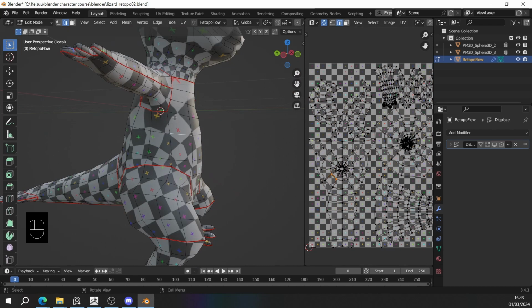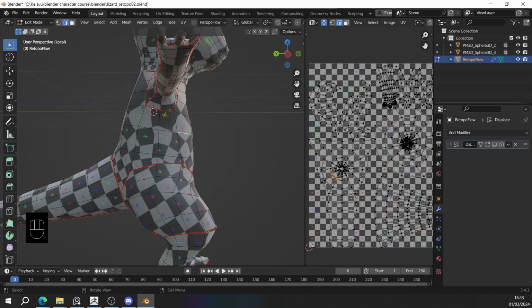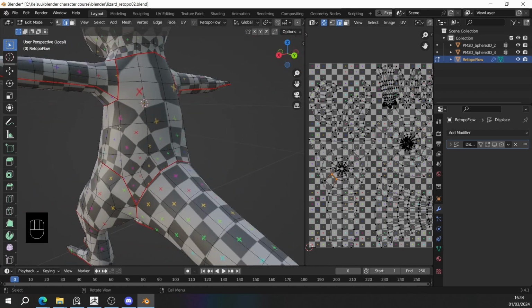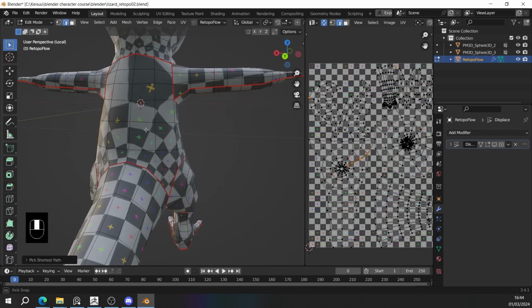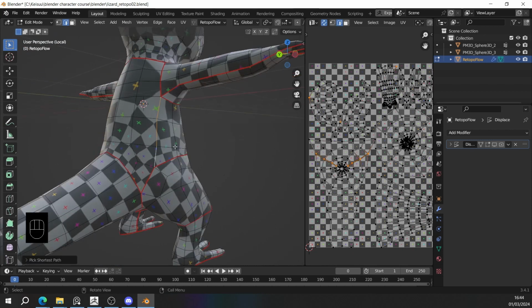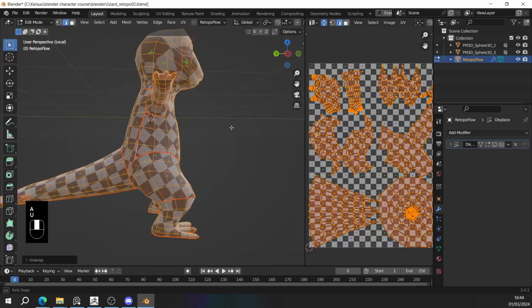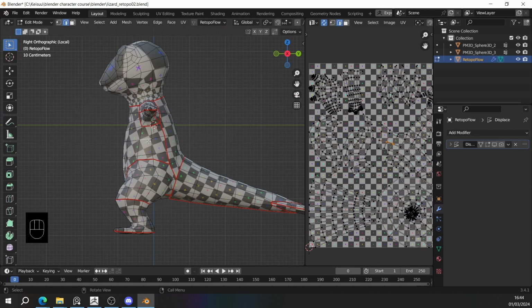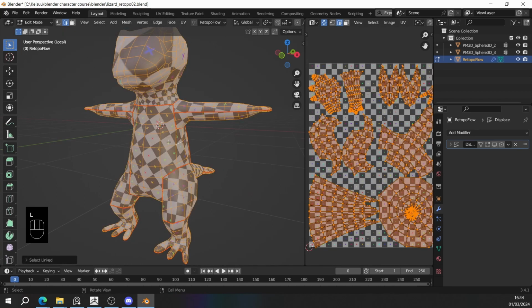Because the whole area is now split from the middle, what we can do is choose this line, and also the same for this side. Then we can mark seam, where we can separate that UV line. We can check it in the UV map.